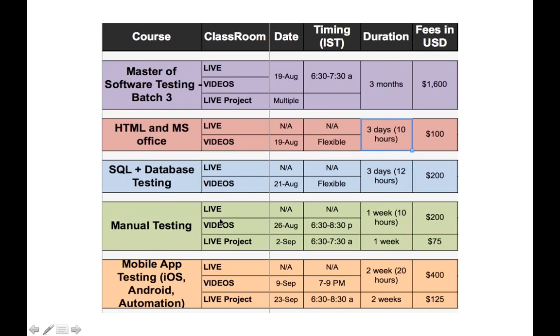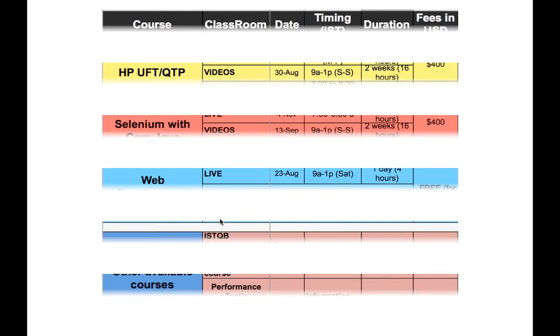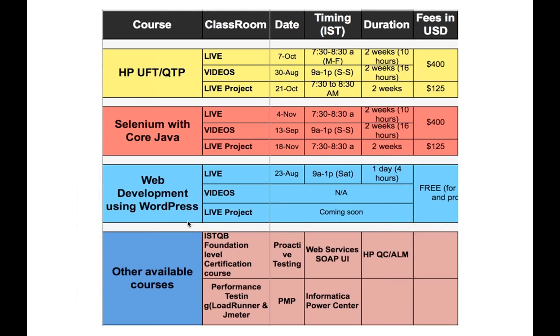Anyone who's seeing this for the first time may be a little confused just because of the number of courses, the number of different options that you have. But talk to us, and then it'll be easy for you to identify. Here are the other courses that are there: QTP, Selenium, and web development. These are 3 more courses that we are doing live right now.